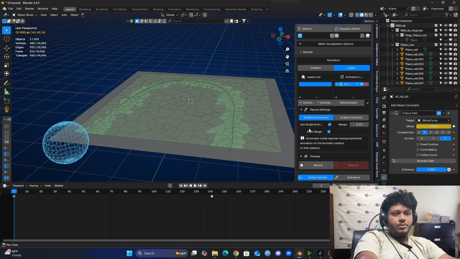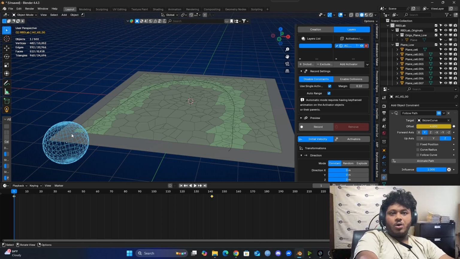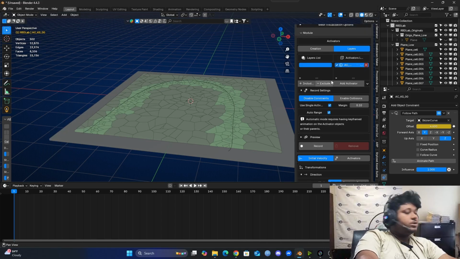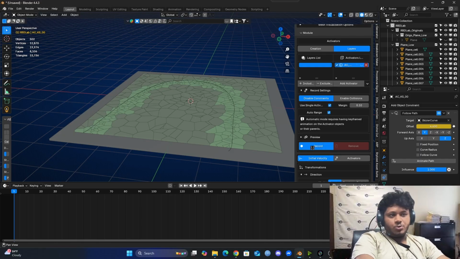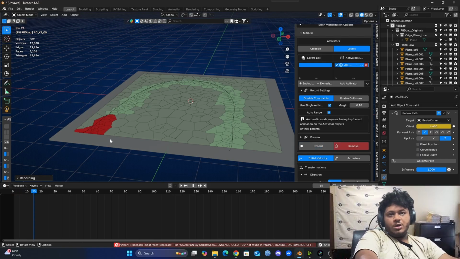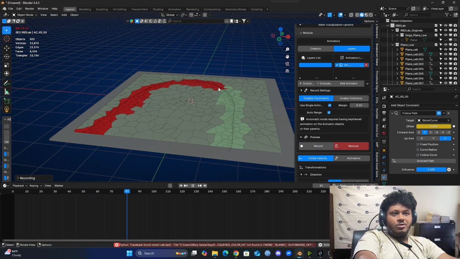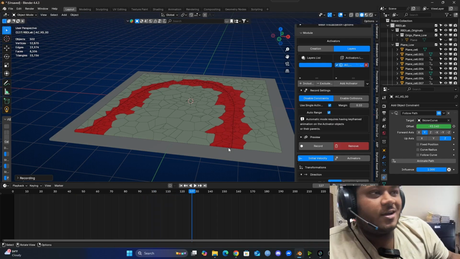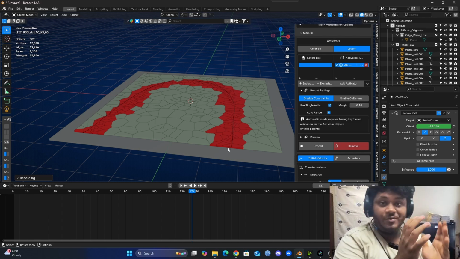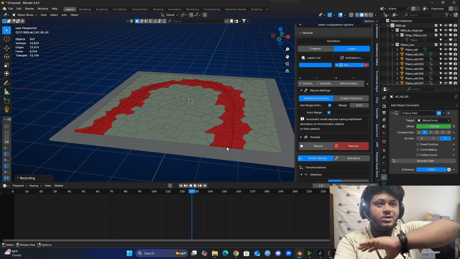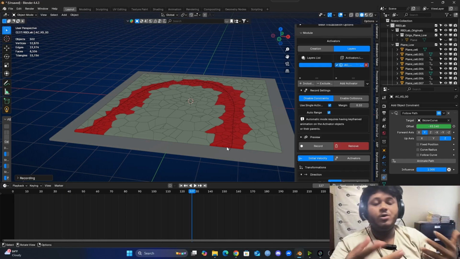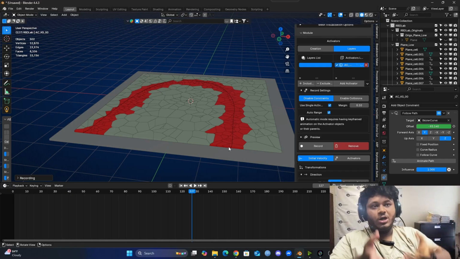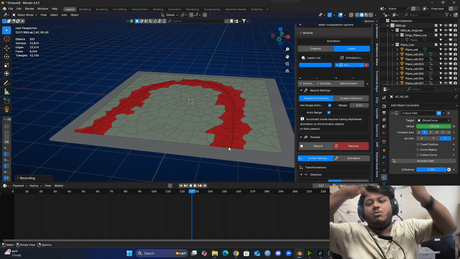And now the main part is the record. You can just add the activator for now. Click on record, wait some seconds, maybe. Yeah, there you go. Now you can see a red thing is happening here. This is the indicator that our activator is working well, that our activator is covering the whole thing, but the shards are not going boom boom boom.